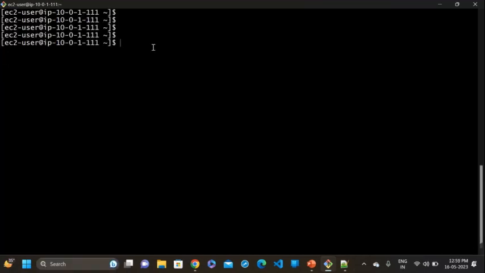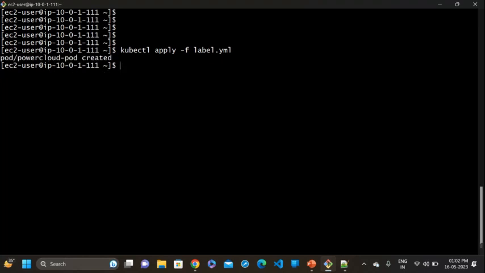Now let's apply the file. For that, kubectl apply -f and the file name. Press enter. You can see the pod is created, and the name of the pod is powercloud-pod, right?